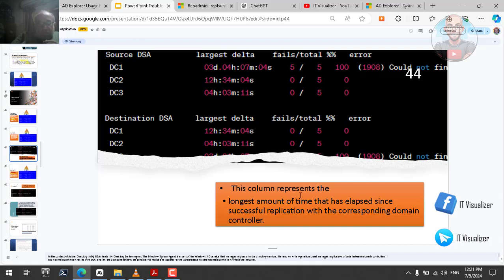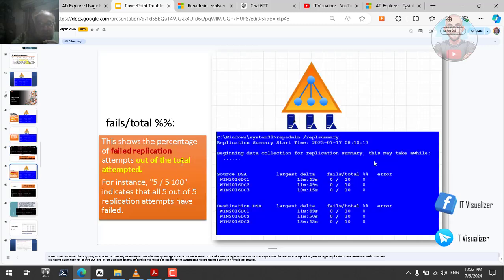And then we can see here the column represents the longest amount of time. Okay, this is the largest data. And then the failed replication, at the failed replication out of the total attempt, for example, 5 out of 5, indicates that all 5 out of 5 replication attempts have failed. So here he's talking about the fails.